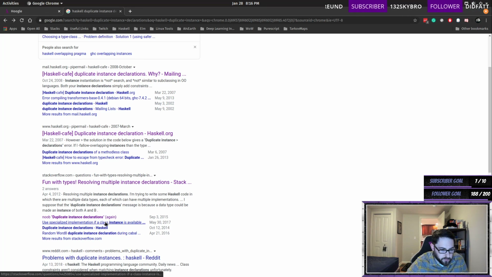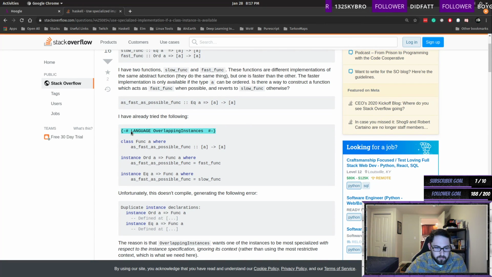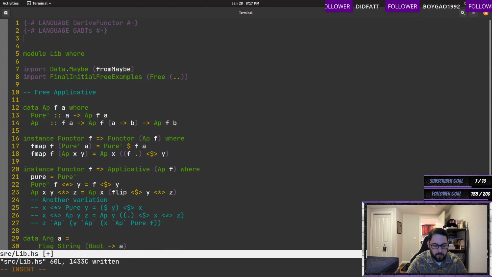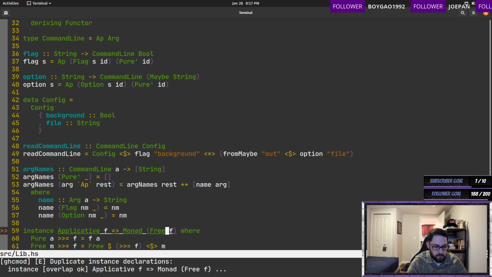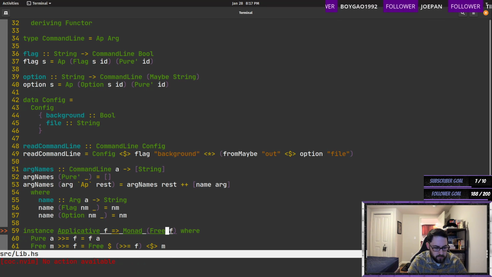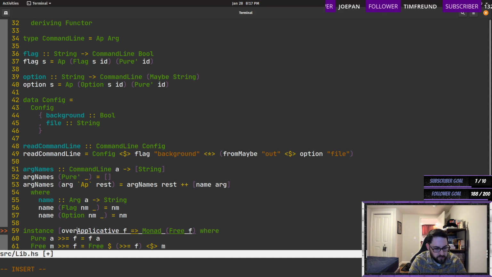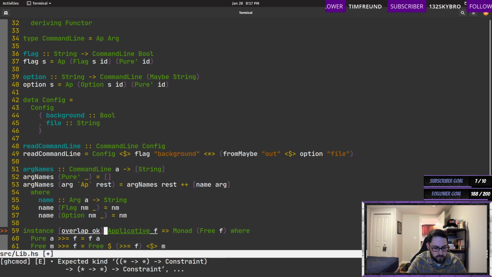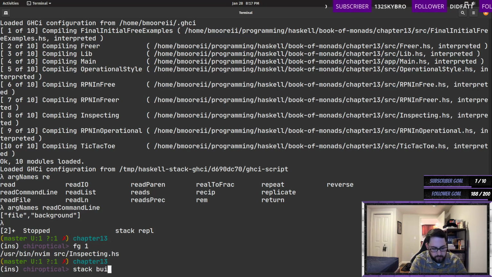I know there's a way to do this. Can we just do this? I'm just trying to make the compiler happy. Duplicate. Is that a thing? No. Build.